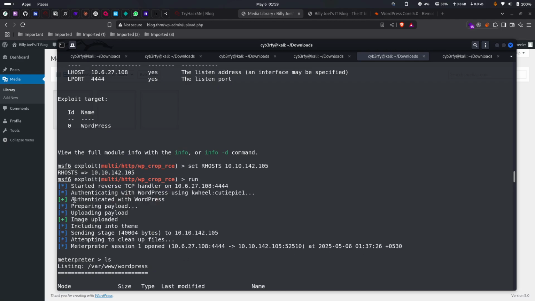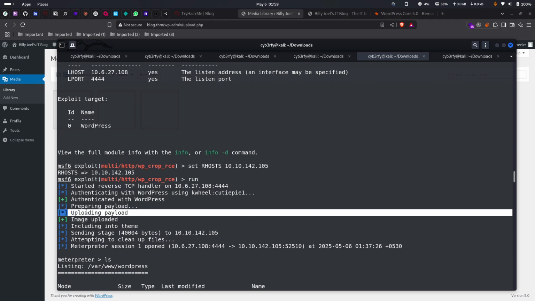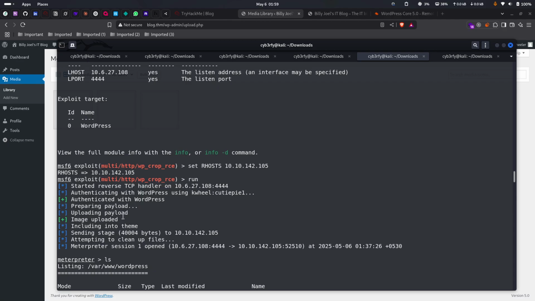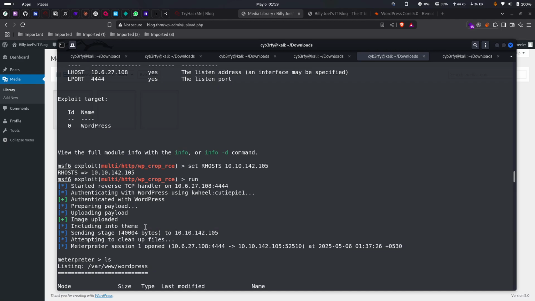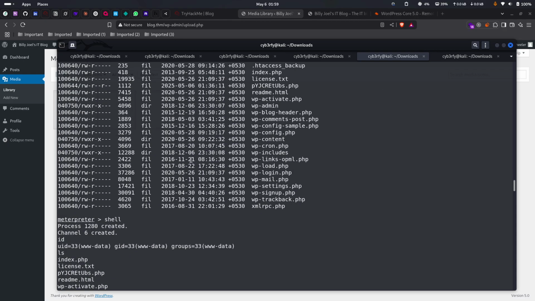So what it does, you can see here: first it checks the authentication we provided, then it prepares the payload and uploads the payload. Here you can see there is an image uploaded. Then it includes that image in the theme. When the theme is loaded, the payload or reverse shell comes to us, and that's why we got the reverse shell.